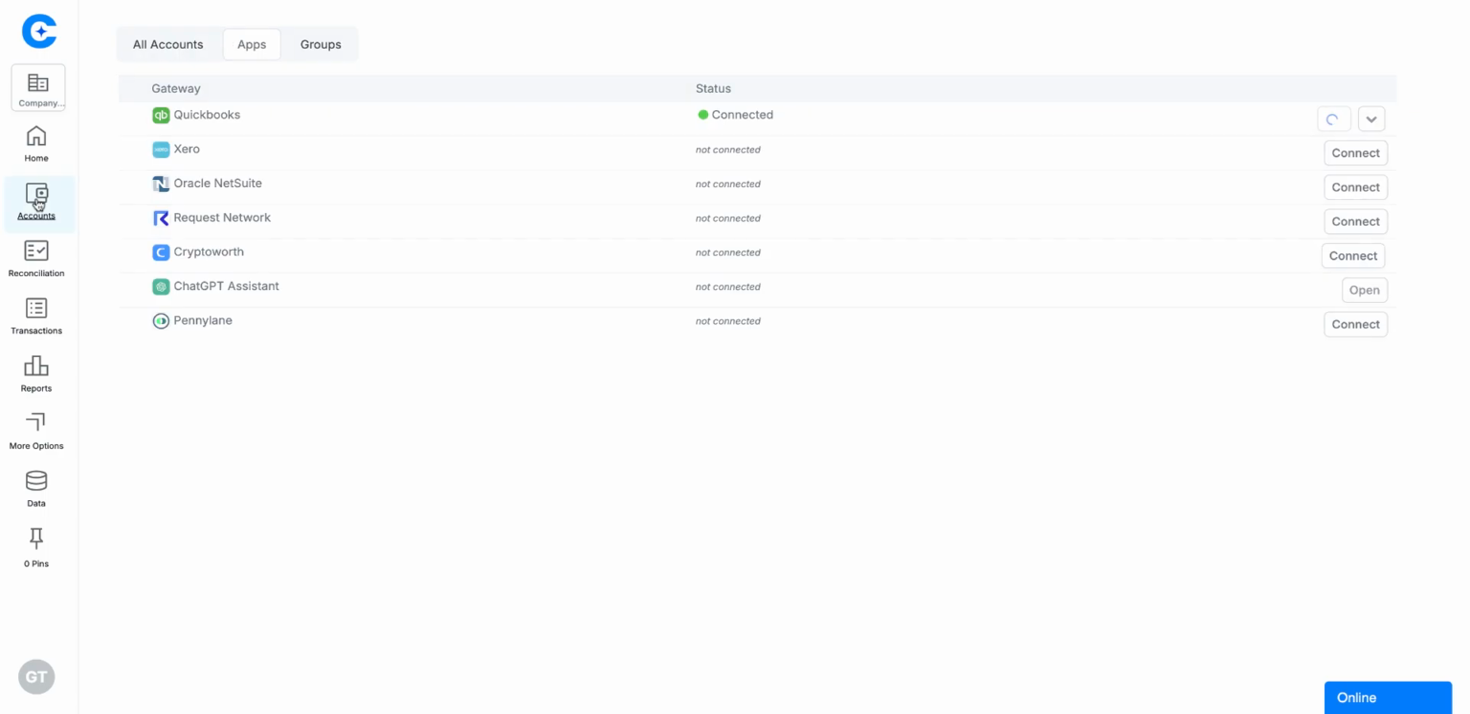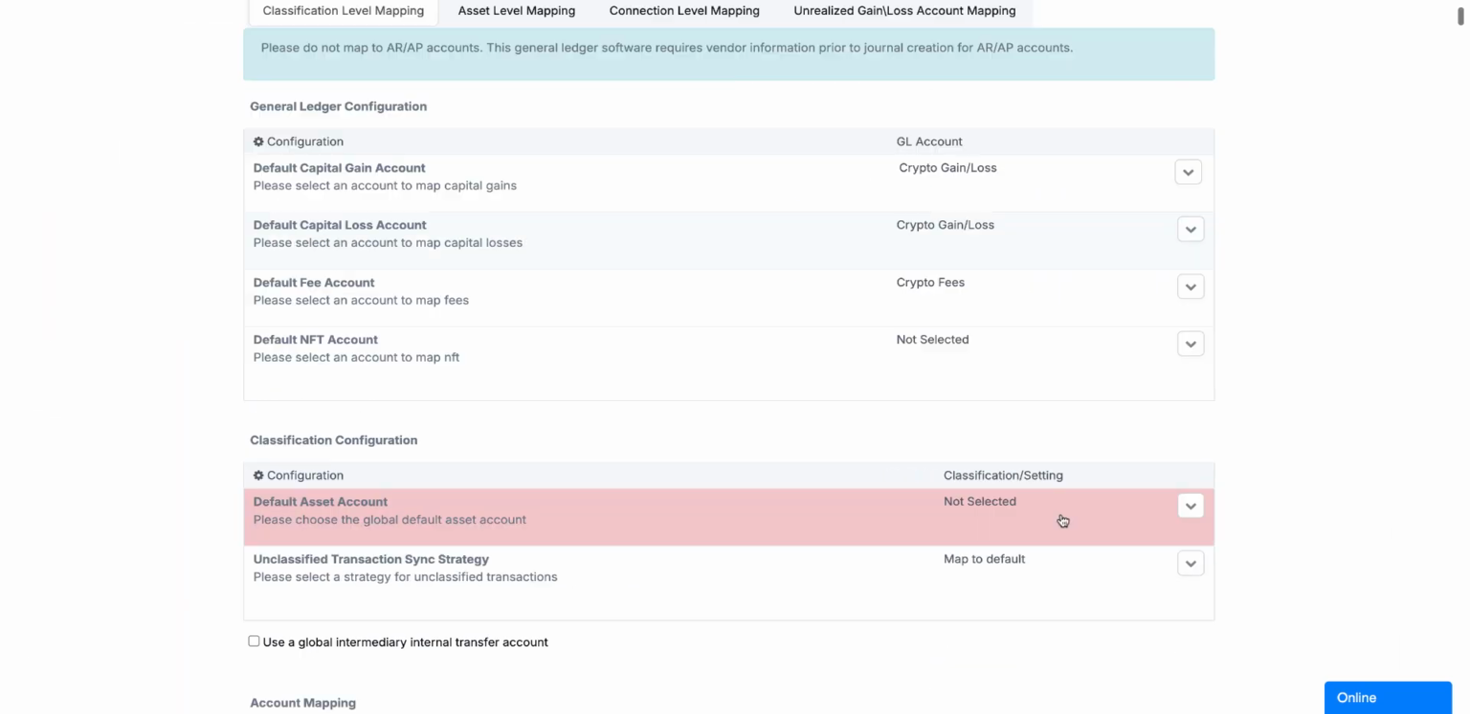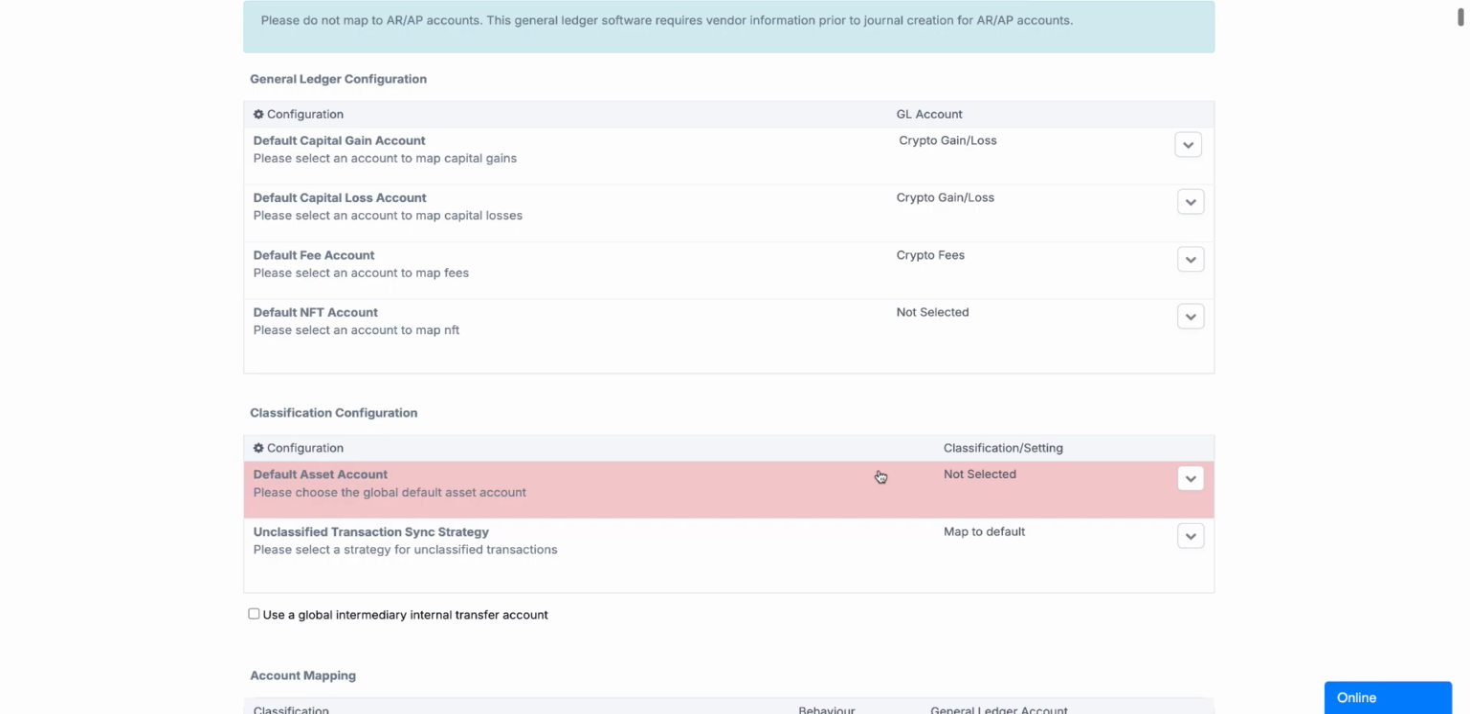I'll go back to accounts and then apps, go back to QuickBooks. So that's where I have my accounting software set up. Click on view and scroll down. You will notice this red bar here, default asset account is not mapped. I'm going to map it now.